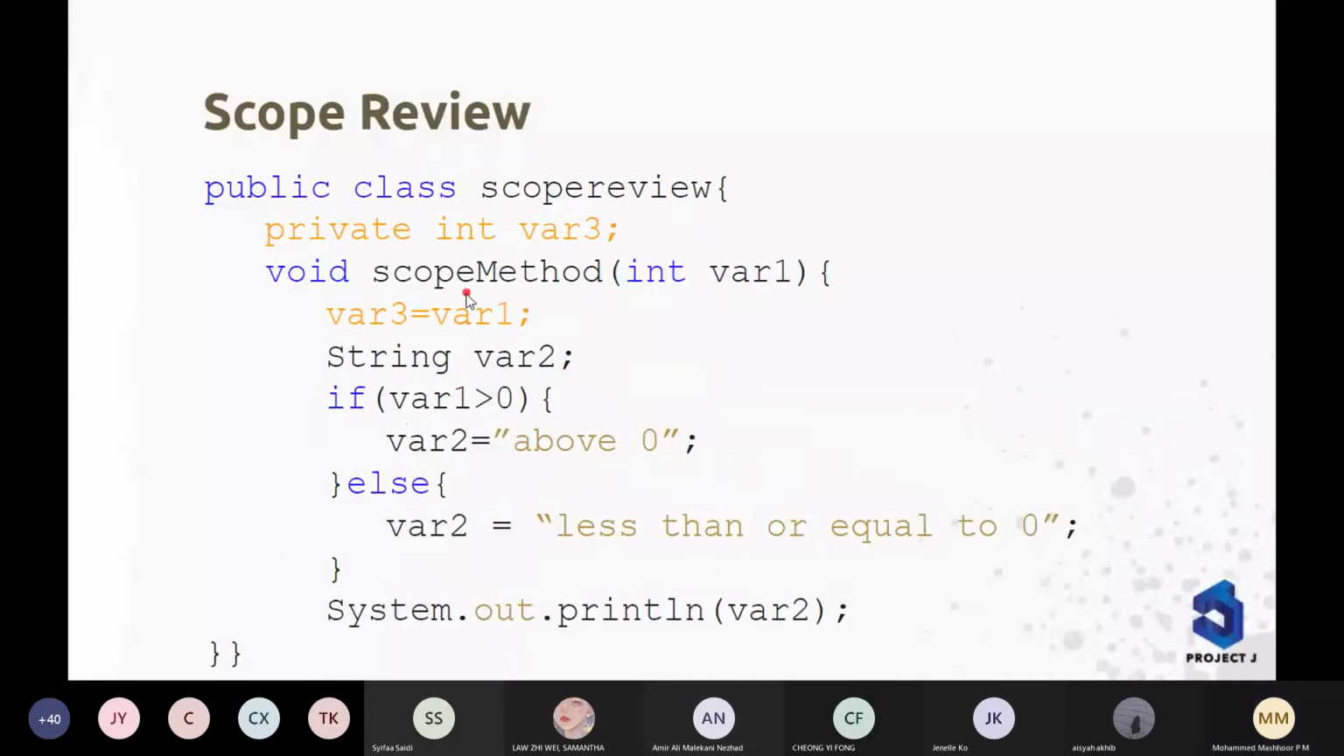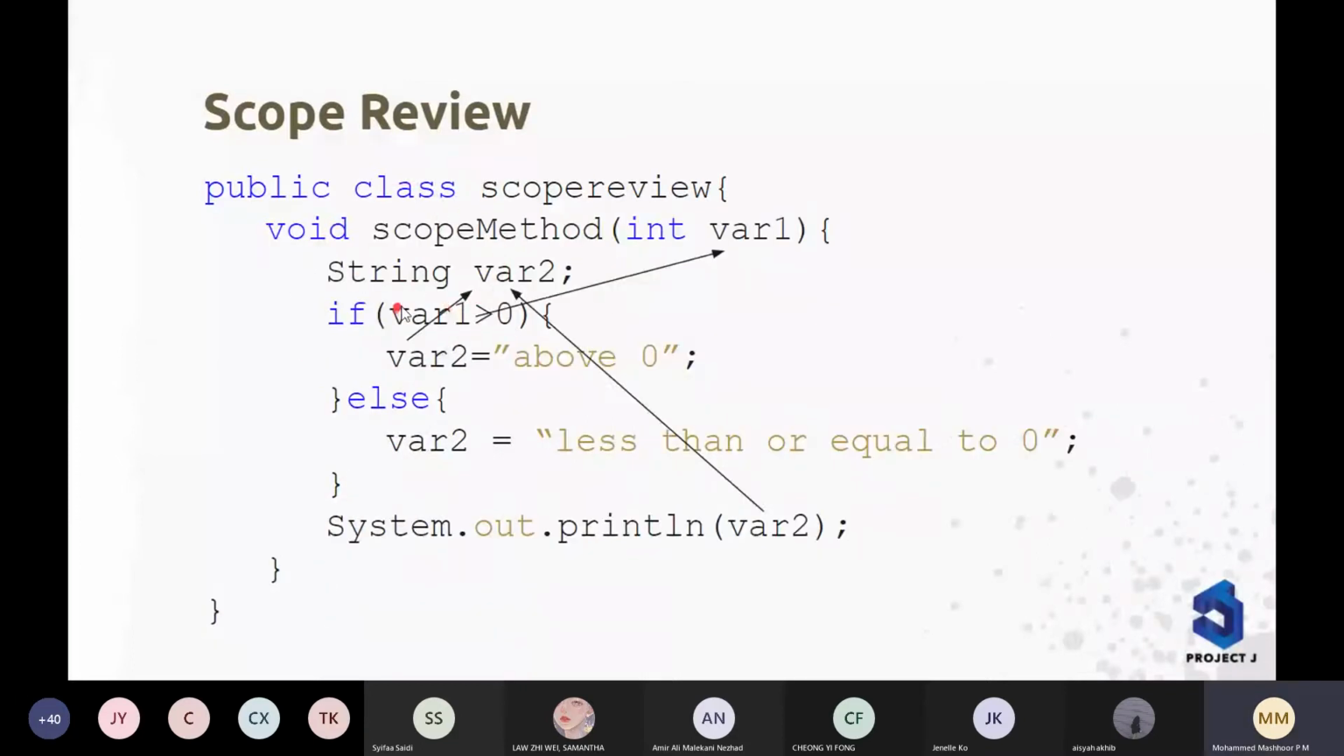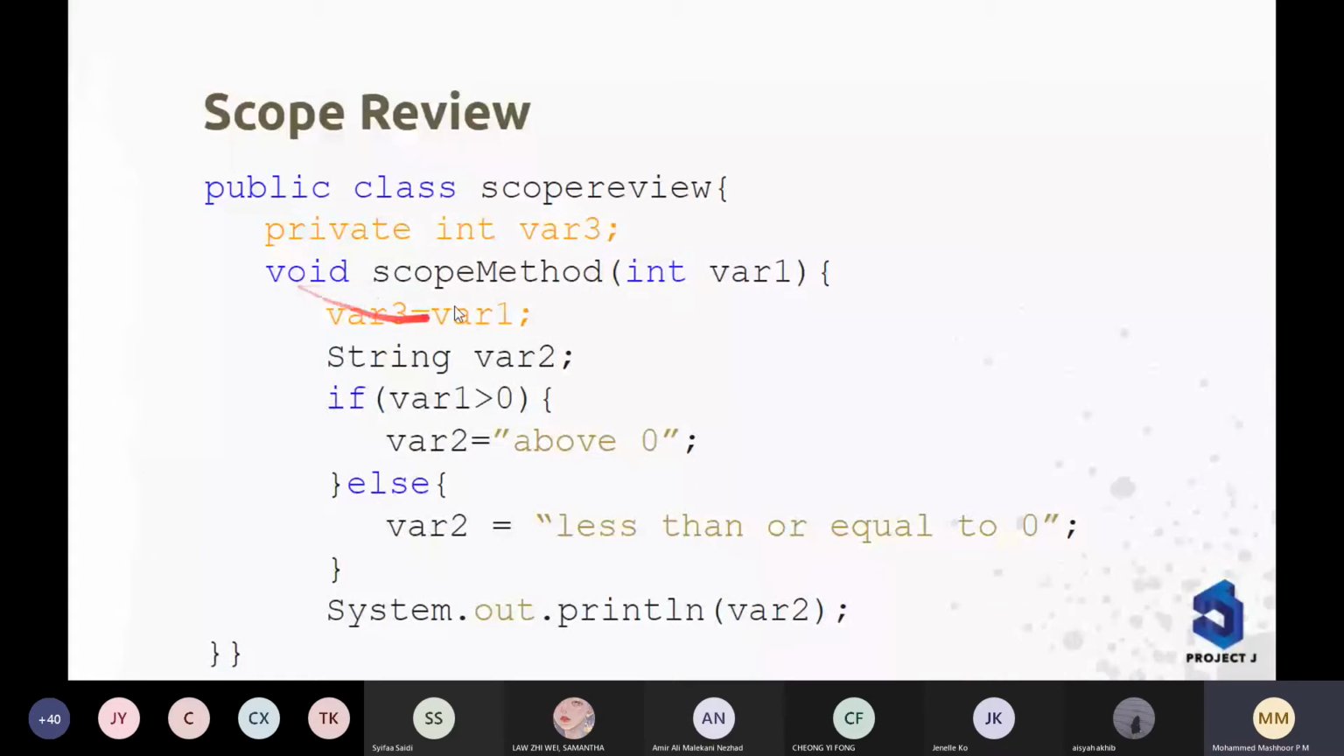Okay. Now the same code we are altering somewhat to get the scope out of this particular method. We are giving another variable which is private, as I told you before, so we can access it anywhere in this particular class, and it is var3, and we are assigning the value of var1 to var3. So basically we will get the scope of this var3 in this entire class. We can access it anywhere in this class, and the same goes to this var2 where it is declared within this method, so we can only access it in this method, not in the class.